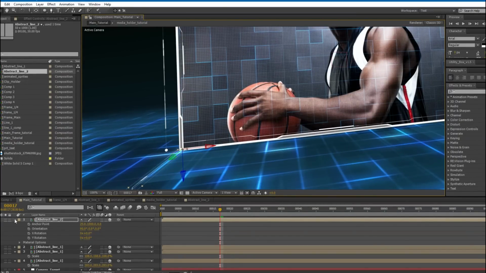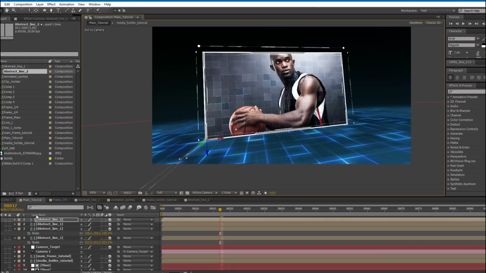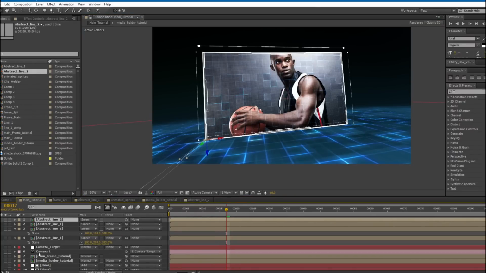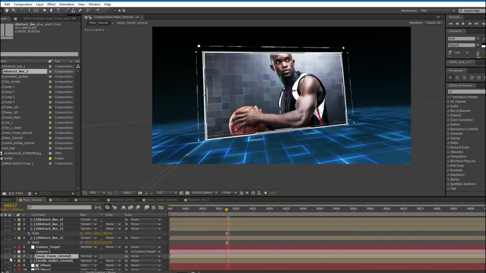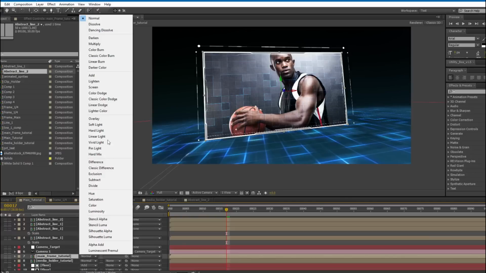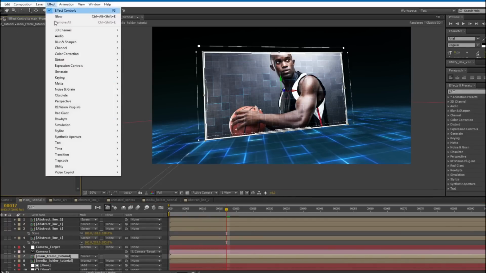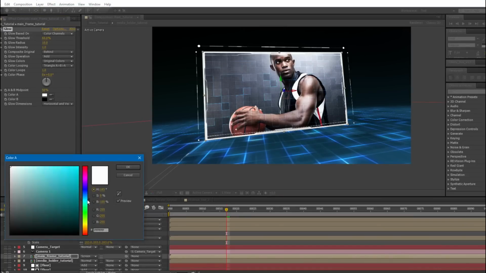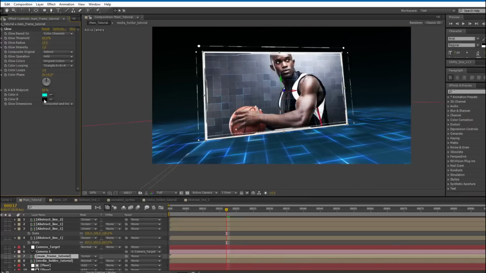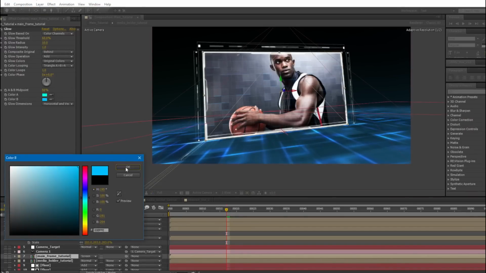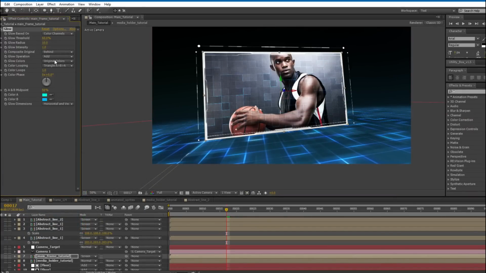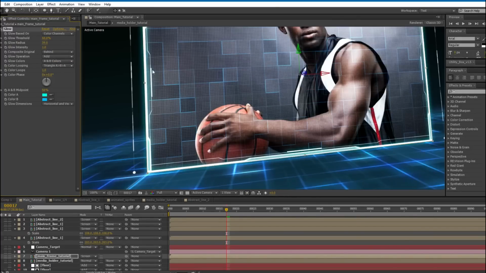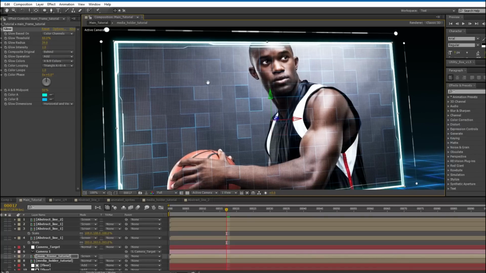Alright, and before I duplicate this layer, I want to go to my frame layer and actually add a glow to this layer. So I'll set this to be screen, and I want to go to stylize, glow, and let's set the color A and color B to be sort of like this pale blue. And then for my glow colors, I want to use A and B colors.